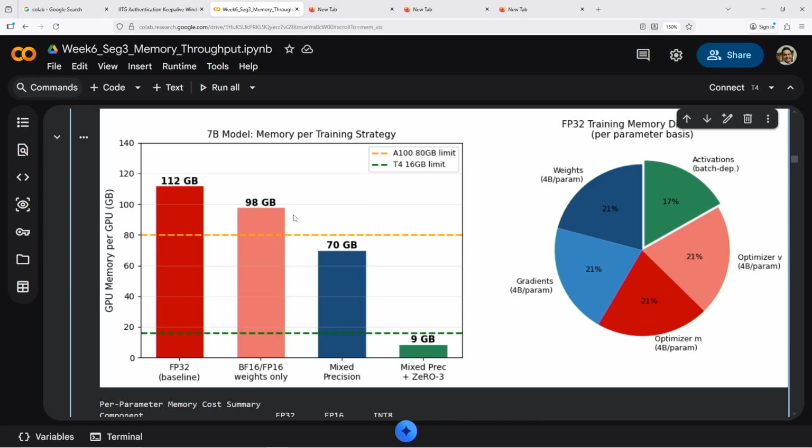with the reduced precision, takes around 98 GB. And when you run with mixed precision, where not only the weights but everything is accounted for, you have 70 GB of total memory allocated. And if I go for a very aggressive precision reduction, which is available on very modern GPUs, it will take around 9 GB.